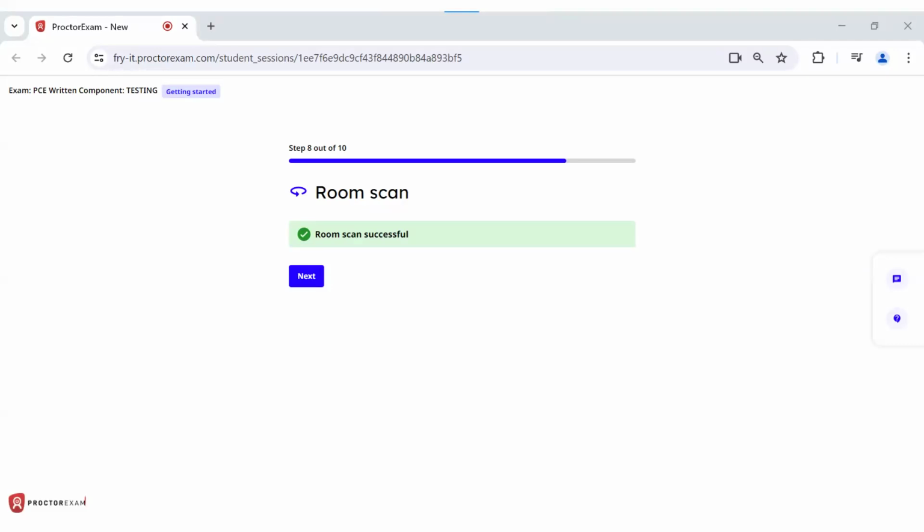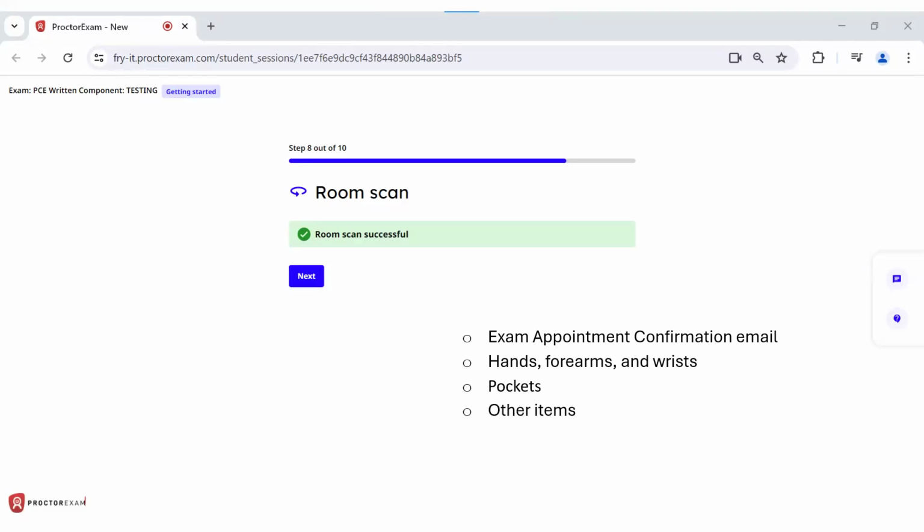If the proctor confirms that the room scan was adequate, the proctor will then ask via chat to inspect your exam appointment confirmation email, your hands, forearms and wrists, your pockets, and any other items on your workstation and immediate work environment. After receiving confirmation from your proctor to proceed, click Next.